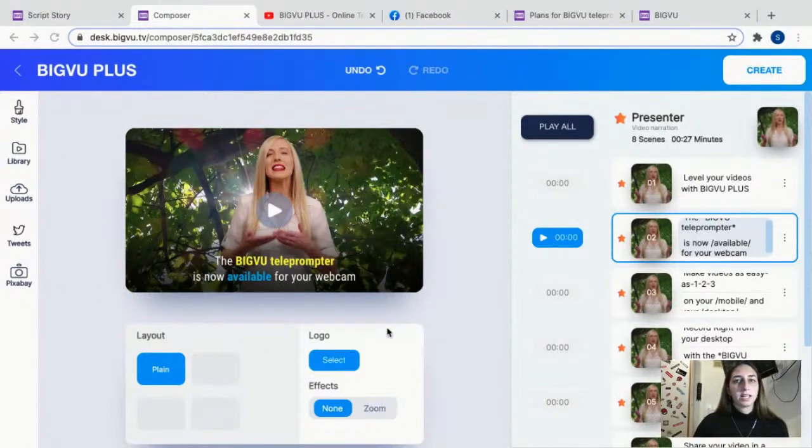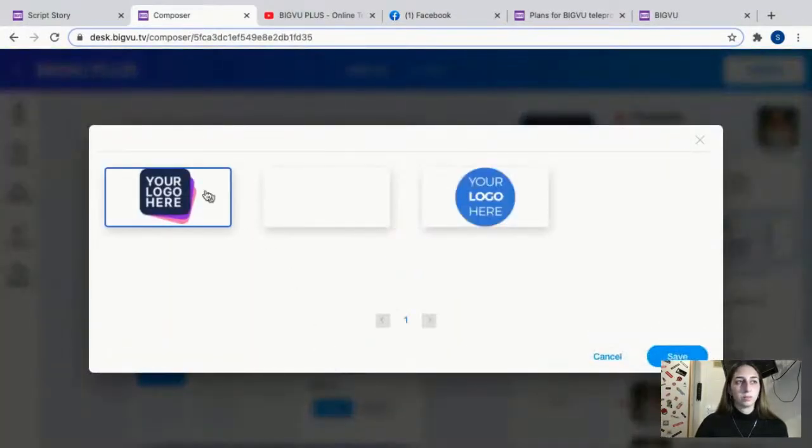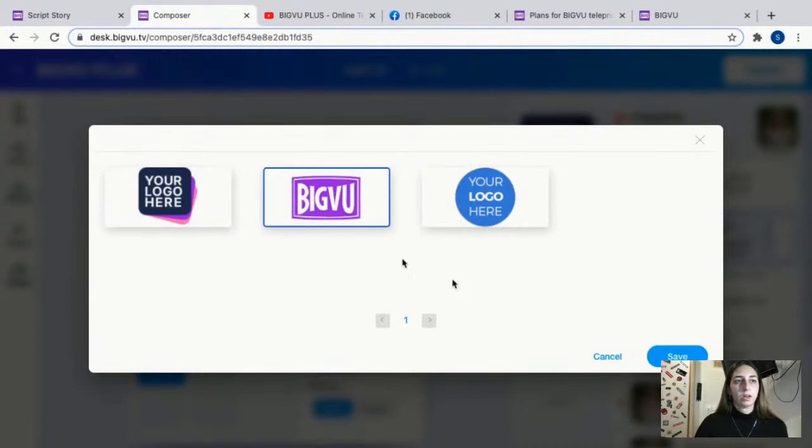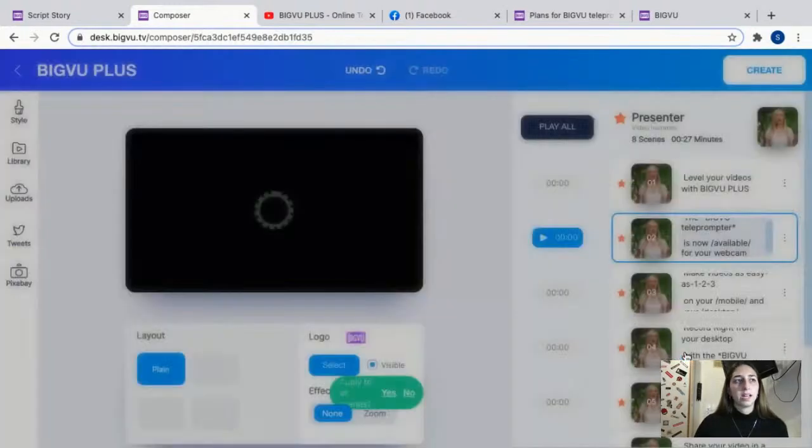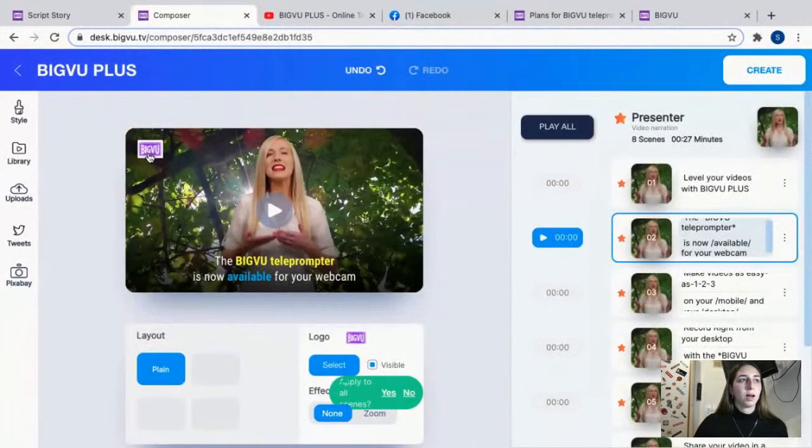So the next thing about the composer is that you can add your own logo. For example, this is my logo. I upload it and I click on whatever logo I want and save it, and it will automatically appear on the side. So let's talk about the first tab we have on this left side of the bar, the style.